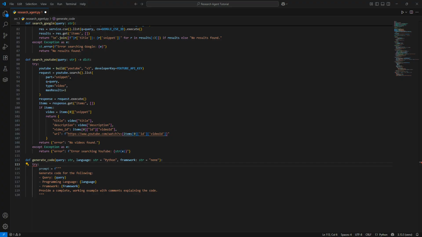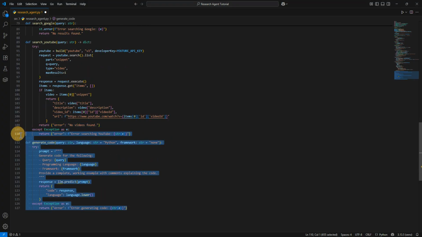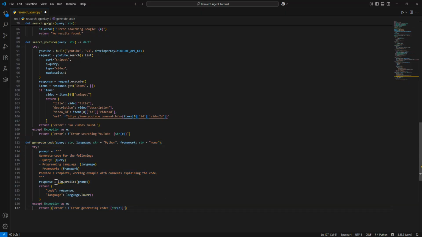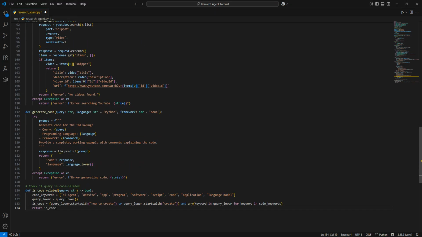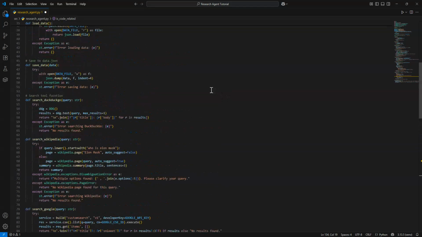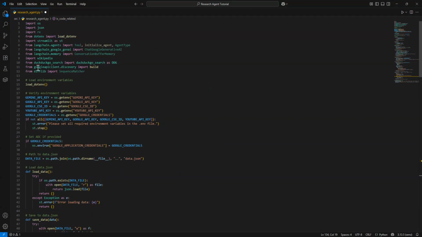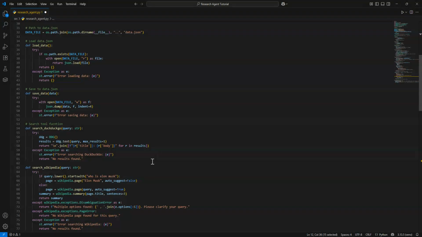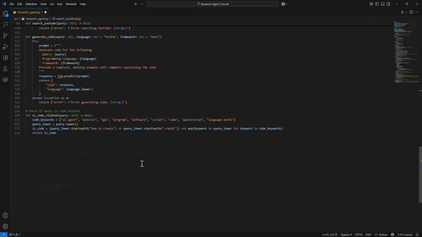Then we have this more code for until we finish the whole generate code. It's just only a simple thing. You might see a yellow thing here, it's completely fine. We're going to put it later on. Here is the check if code related. That's why we have the difflib on the top here, the difflib SequenceMatcher to match if it is code or not code.